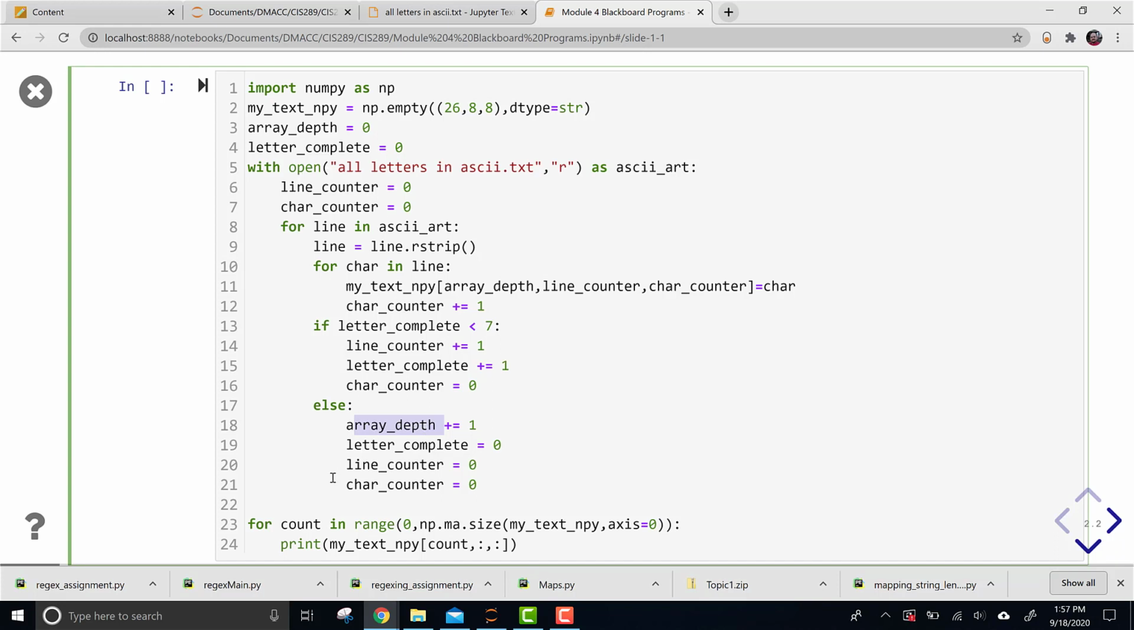So essentially, by the time I get to the end of this for loop for line, I've got my entire array loaded with my ASCII art. And I am going to, what am I doing at the end here? For count in range. I am just printing out one of my characters, I believe is what I'm doing here. Or maybe I'm printing the whole alphabet. Let's find out. I'll have to exit this view to be able to see it.